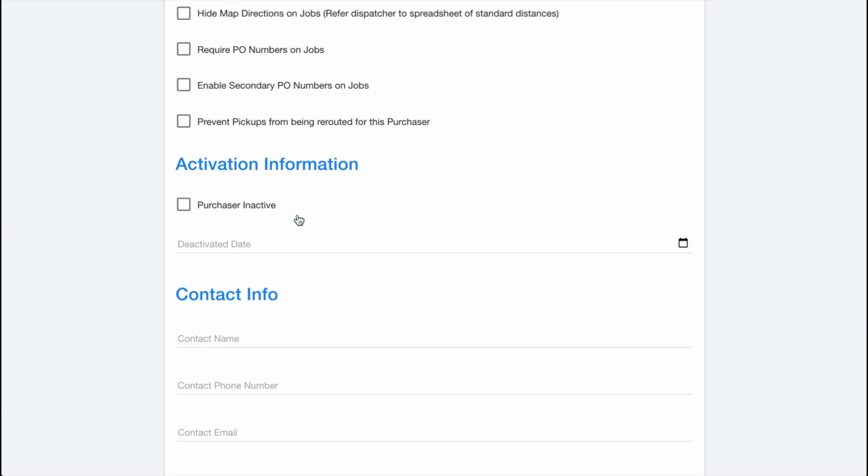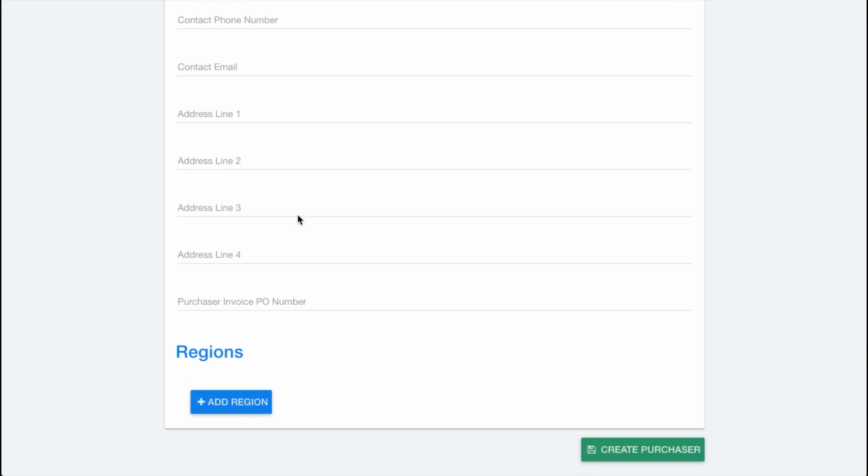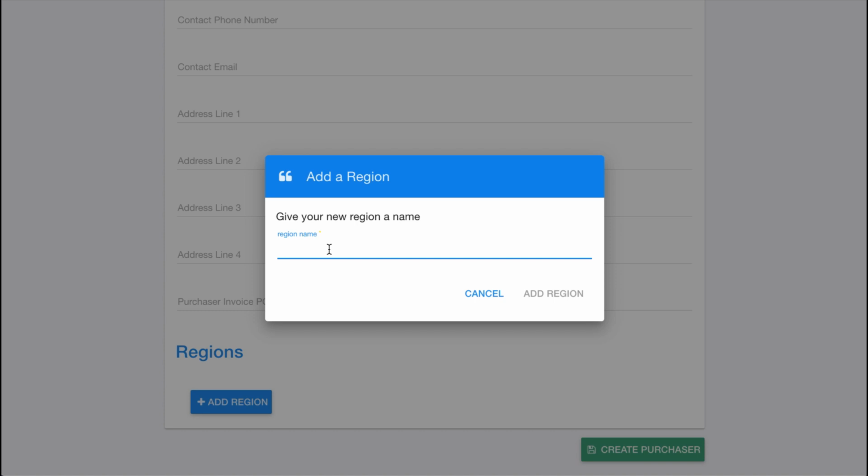So some options in here, contact information, and you have the ability to break down a purchaser into regions. This is particularly useful if they have different areas that you'll be operating with them and different billing policies underneath them. So if you're working with this purchaser in Oklahoma, New Mexico, Texas, and South Dakota or something, and each state has a different amount that they'll pay you per load, then this is a useful way to break that down, is to create subregions. So I'll go ahead and create one here. I'm just going to call it test.